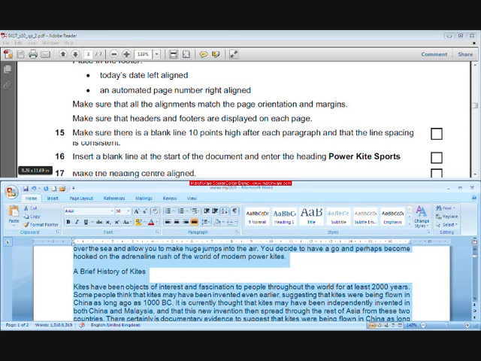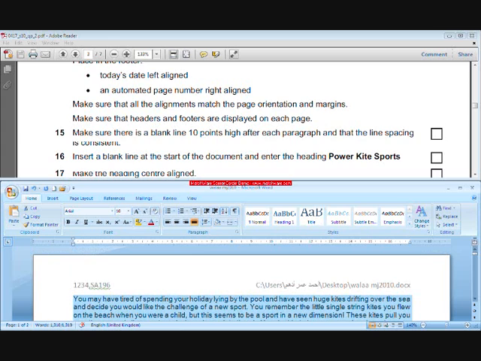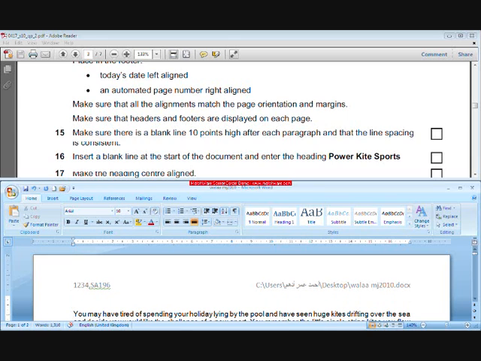Now he says insert a blank line at the start of the document and enter the heading Power Kite Sports. I will go to the top of my document and press Enter to insert a blank line, then go back to the blank line and type Power Kite Sports. This is a heading. What is the heading? It's like a title, and the subheading is like a subtitle of some object.